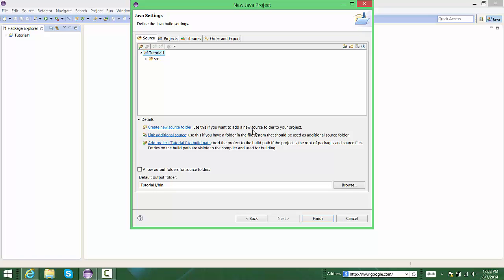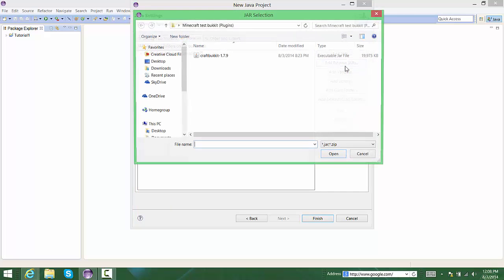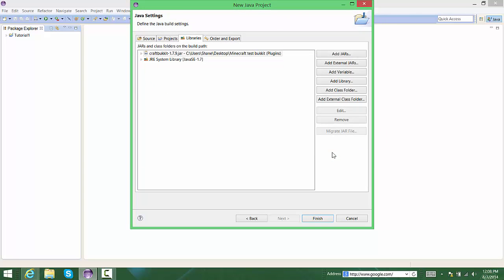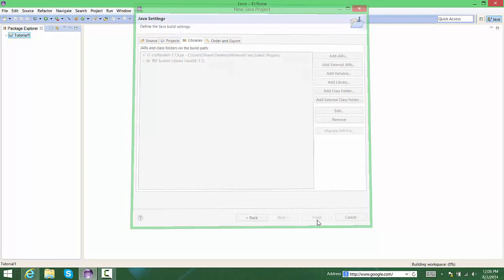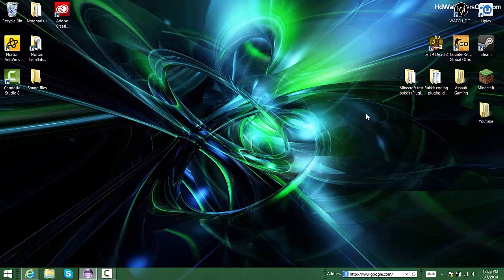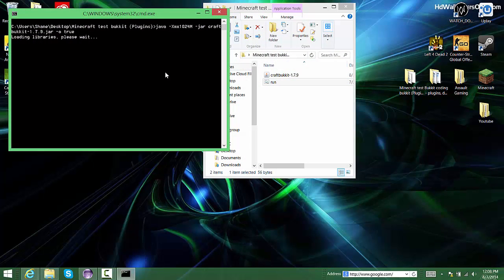Now we want to add the Bukkit API to our project. We want to link them together so we have the Bukkit API. To do this, we want to go to Libraries, Add External Jars. You want to get CraftBukkit 1.7.9. And we want to finish. I forgot about something. You want to go into the folder you put CraftBukkit in, and you just want to run it.